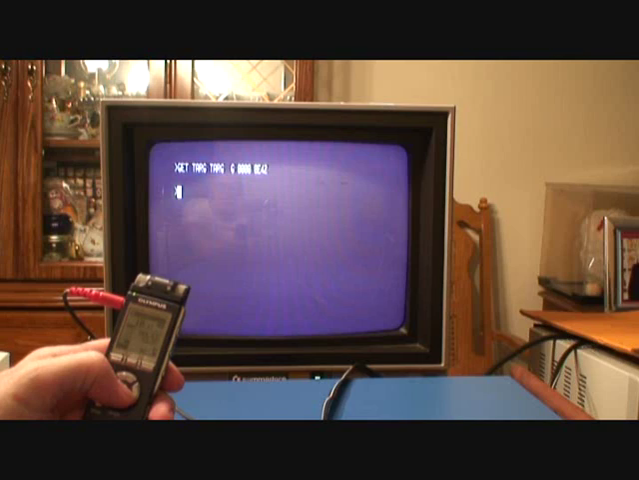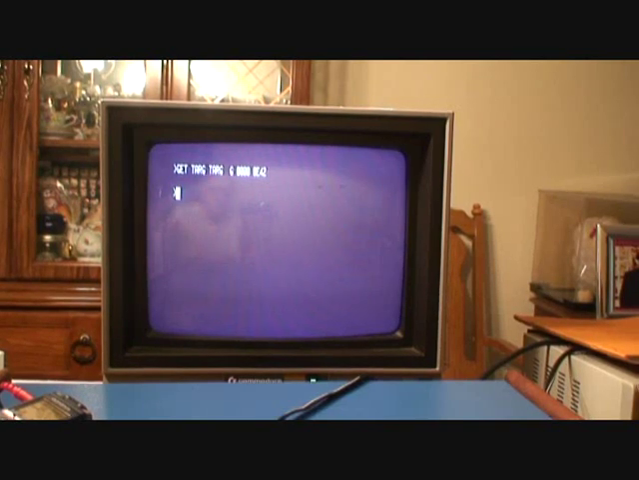Okay, there's the line. It says get targ G0, and the E42 is the length of the program. It's about 3,000 bytes only. So this demonstrates that the cassette interface is working, and we loaded this game from a digital voice recorder.